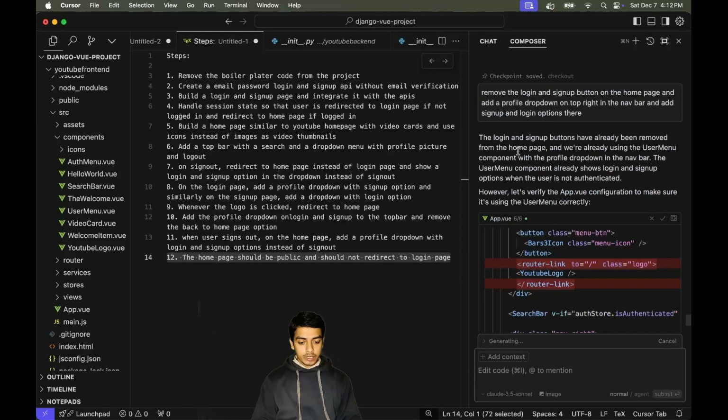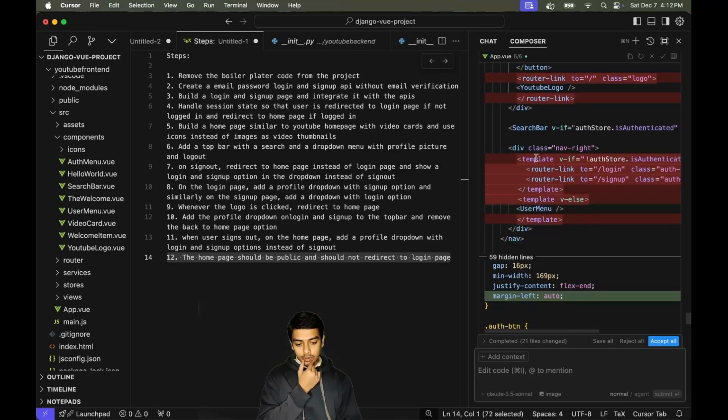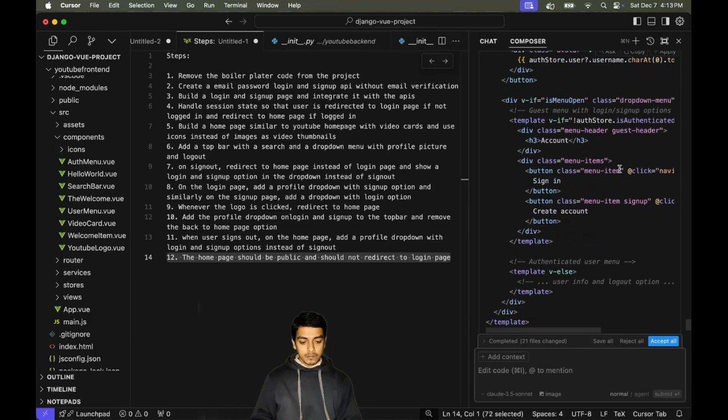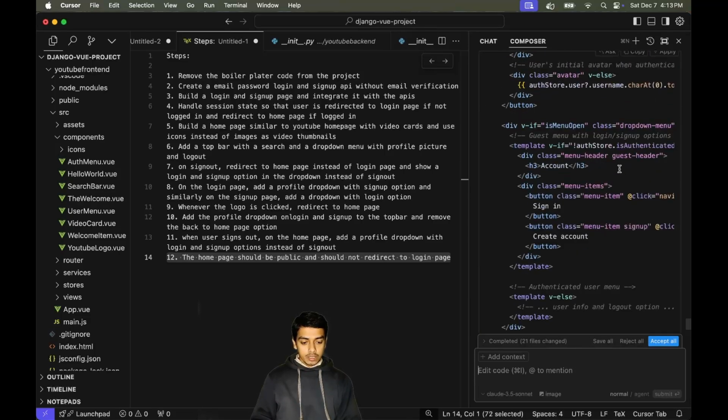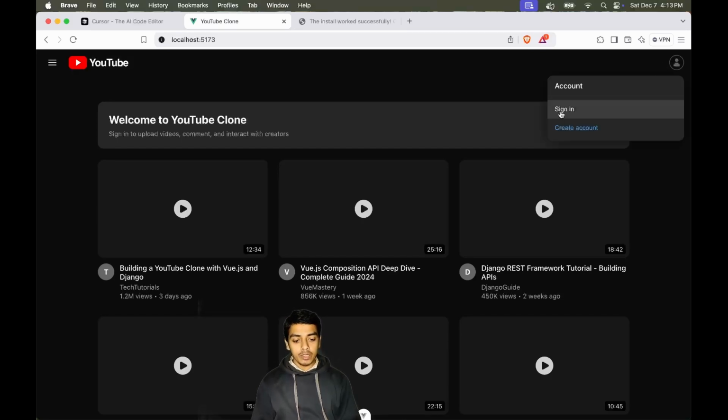Okay, let's see if it actually identified the issue. Okay, it understood the issue. If you look at it carefully, this is actually removing the buttons, and then in the user menu it must have added some stuff. So let's accept this and see. Okay, this looks pretty neat, and we are done with the first part of the series.